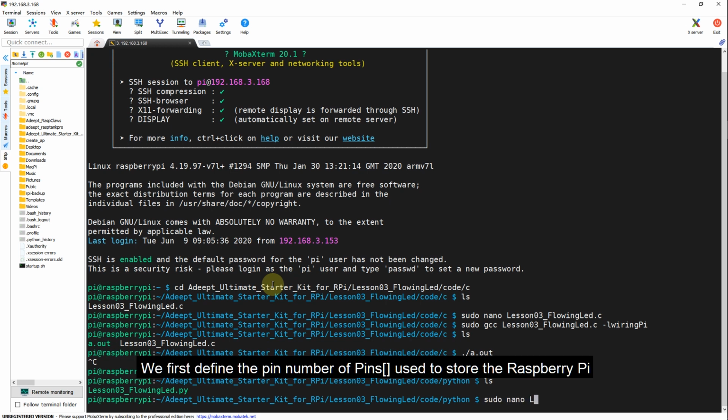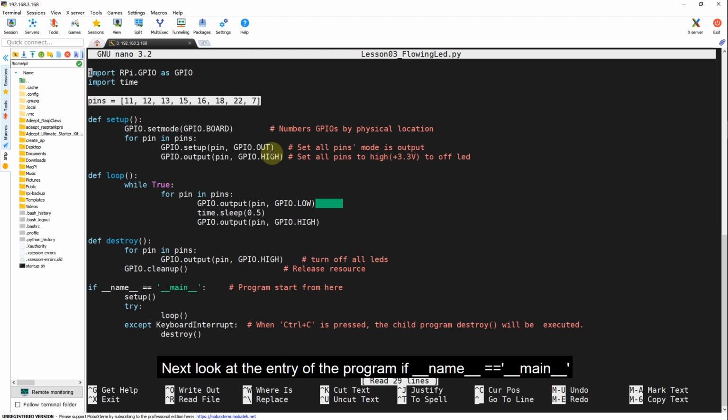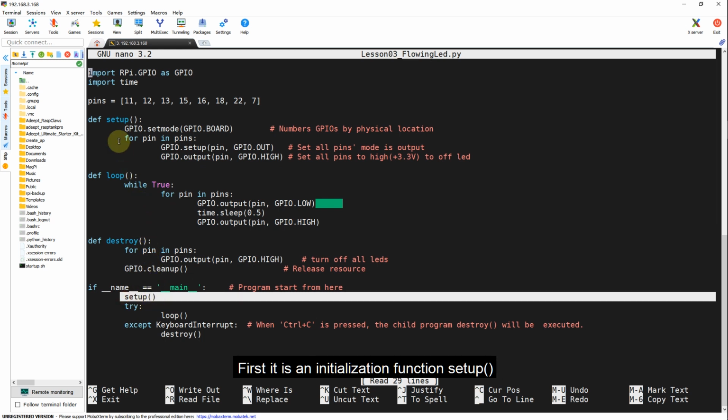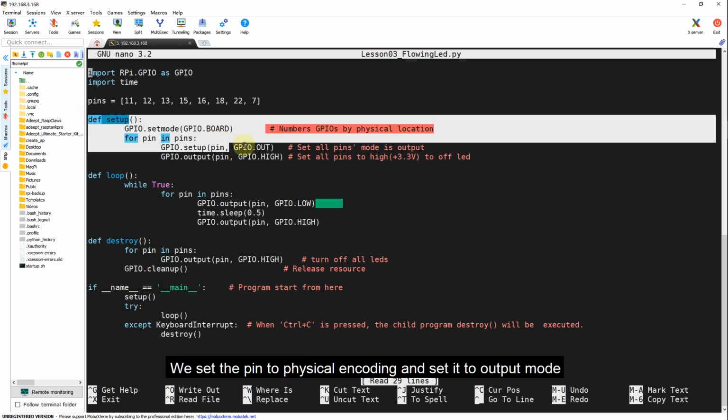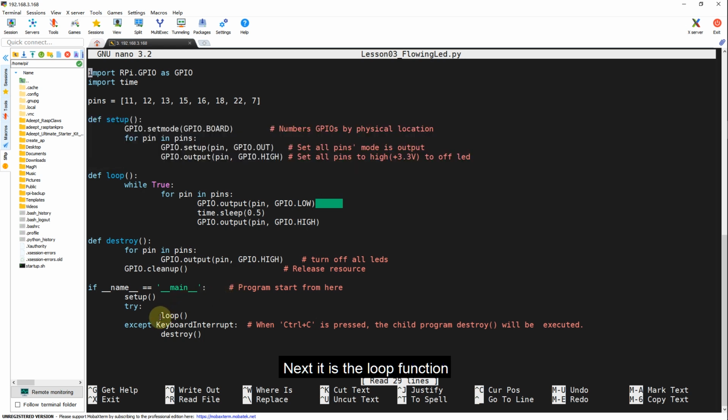We first define the pins used, storing the pin numbers of the Raspberry Pi. Next, look at the entry of the program. If __name__ == '__main__'. First, it is an initialization function setup. We set the pin to physical encoding and set it to output mode. We also initially set it to high level. Next, it is the loop function.